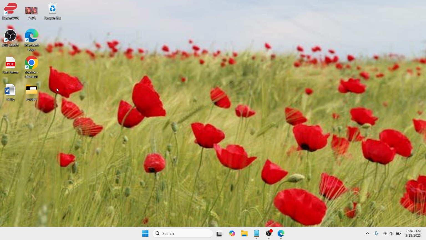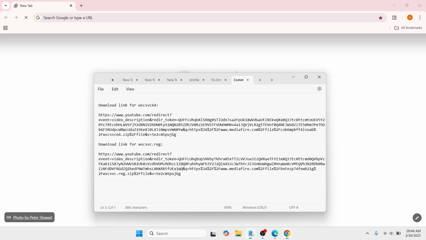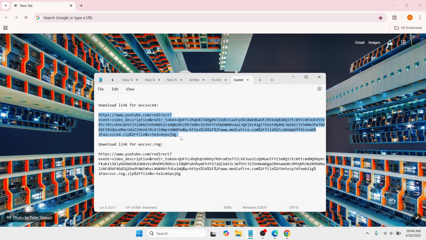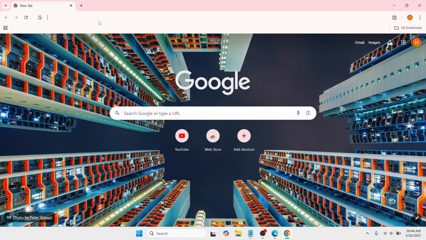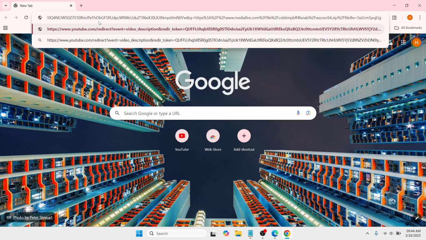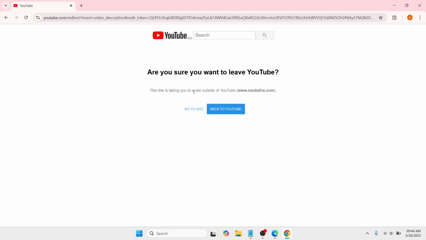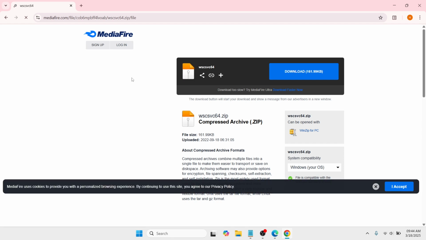Our second step will be to bring up any browser which is present in your Windows computer. In my case, I'll be using the Google Chrome browser. Here you need to paste a link which I'll be including in the description box below, so no worries for that. Just copy it and paste it at the address bar and then press enter. Here it asks you to proceed. Click on go to site and wait until you are redirected to this media file.